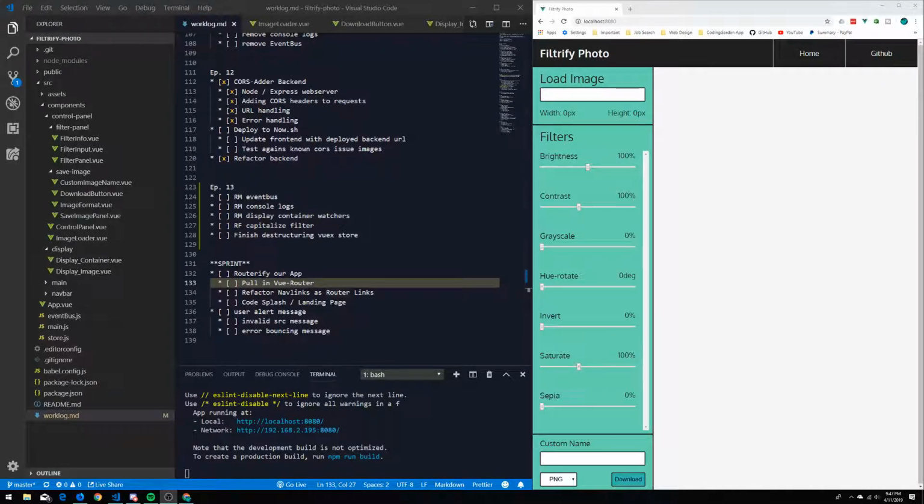Okay, so tonight is episode 13 of the Filtrify photo series, and tonight we're going to be finishing up our project. We're going to be doing a little bit of code cleanup and a little bit of refactoring, and we're going to finish destructuring our Vuex Store. If we take a look at the work log right here, we have tonight's agenda. We're going to get that finished, and then we'll push our cleaned up code to GitHub and call it a project.